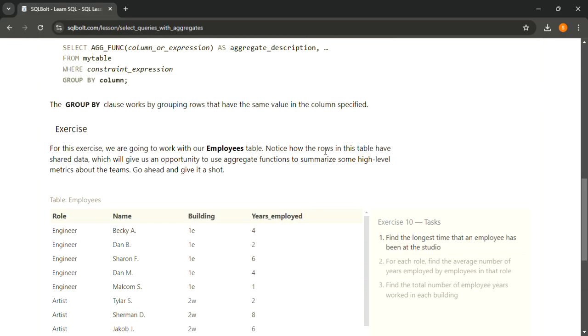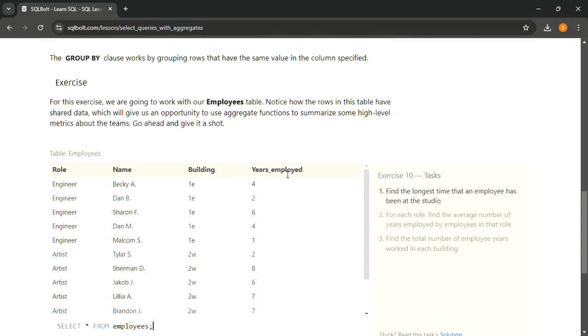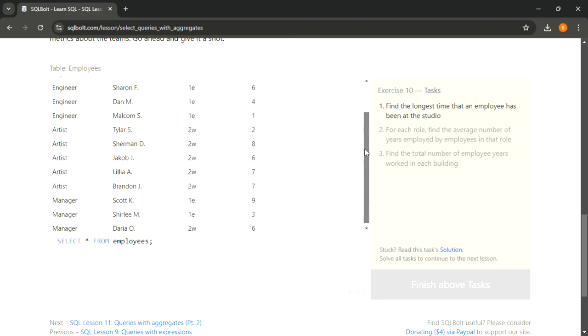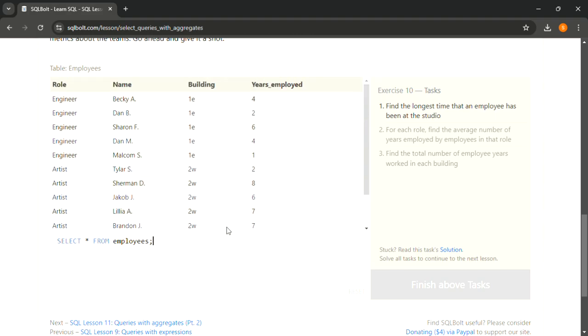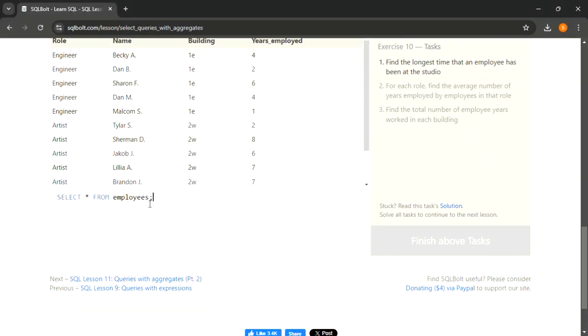Okay. Notice how the rows in this table have shared data, which will give us an opportunity to use aggregate functions to summarize some high-level metrics about the teams. Find the longest time that an employee has been at the studio. Find the longest time. That's MAX, right? MAX years employed.